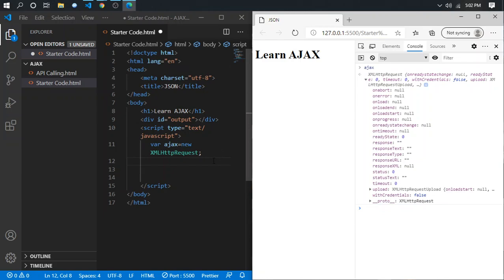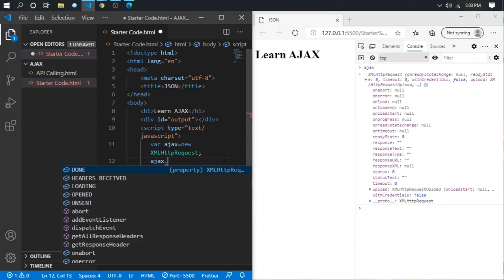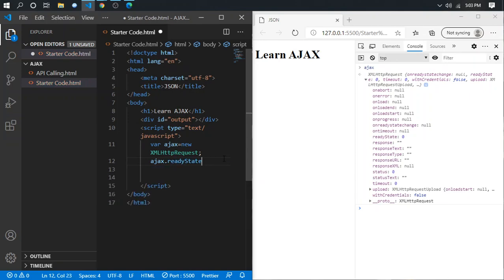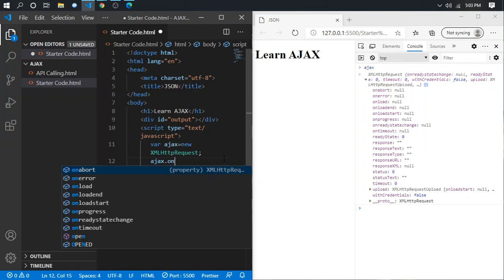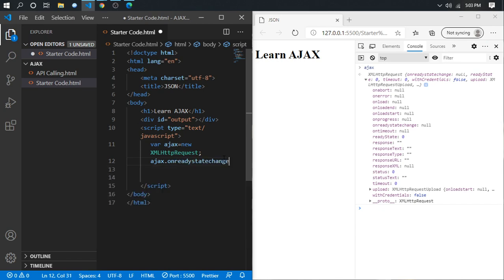So we have made an Ajax object. Now let's study the ready state. For the ready state, I'll make a function, ajax.onreadystatechange. So whenever the ready state changes, that function will be called.